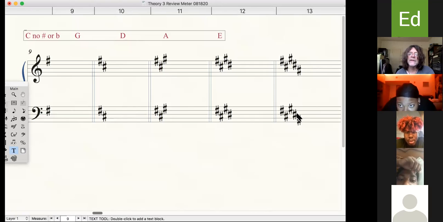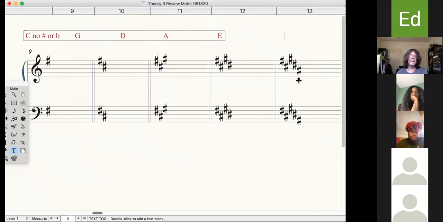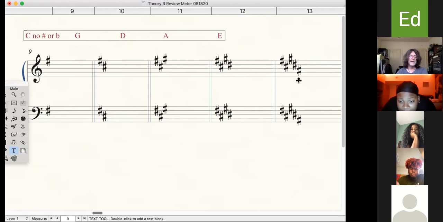So then, what's the name of this accidental right here? Is it B sharp? Is that A sharp? What's the name of the last accidental on this one? B sharp? That looks like A sharp to me. No, it's regular B. It's A sharp, isn't it? I thought it was A sharp because it's in the space.